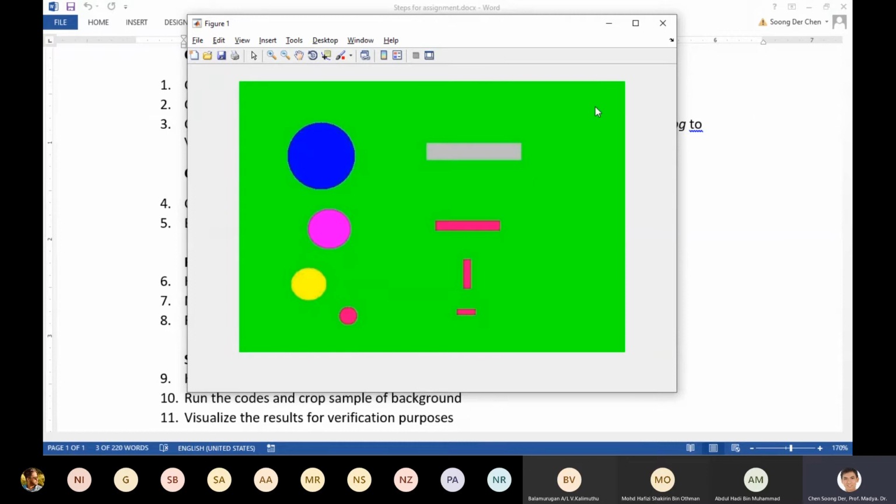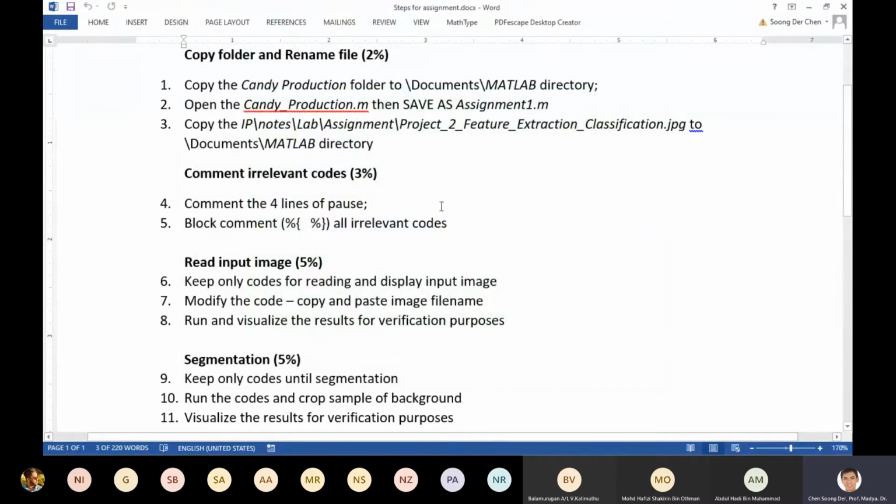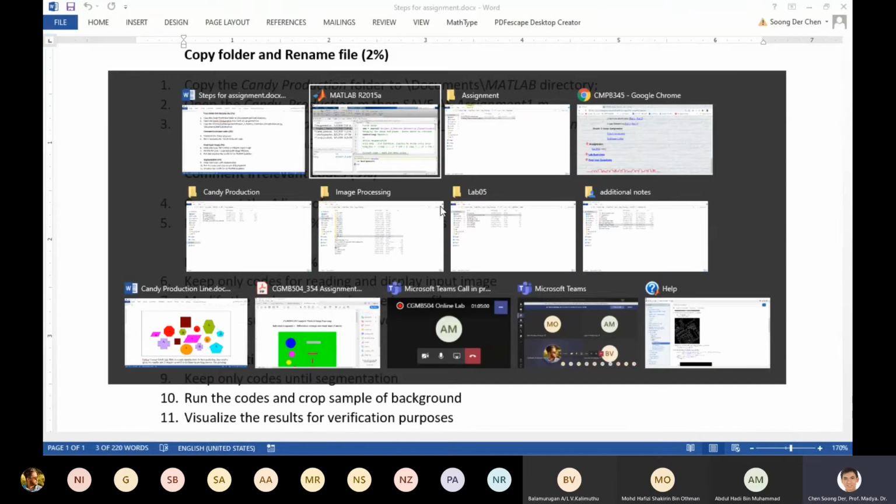And how do I verify that? I verify by visualizing the result. I display it, and I see, okay, now I got the image that I want. Are you following? That is the software development lifecycle, where you type the code and you have to do verification. Verification is the utmost important thing in code or program development.